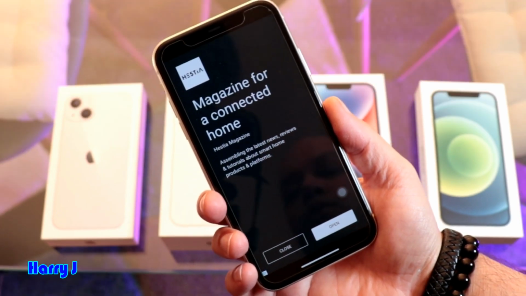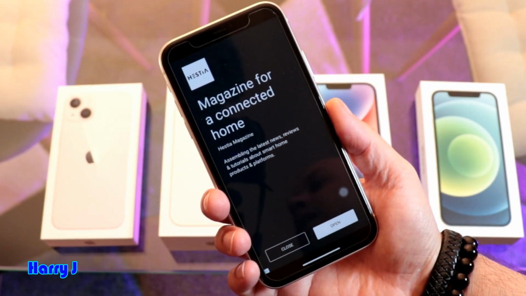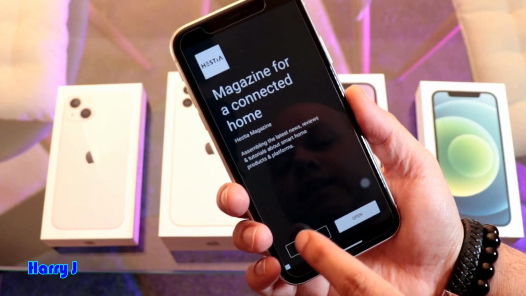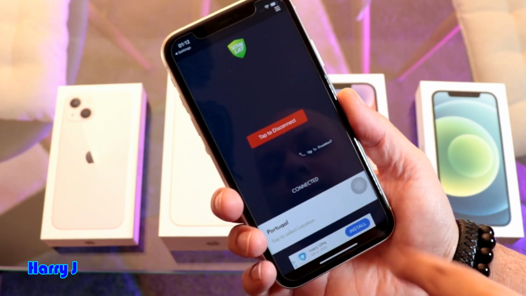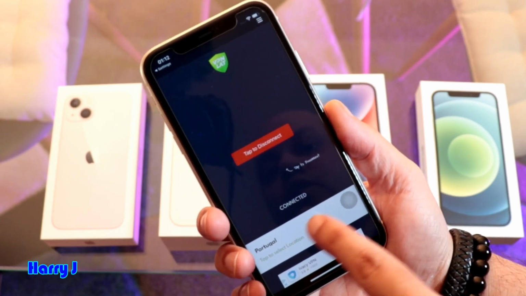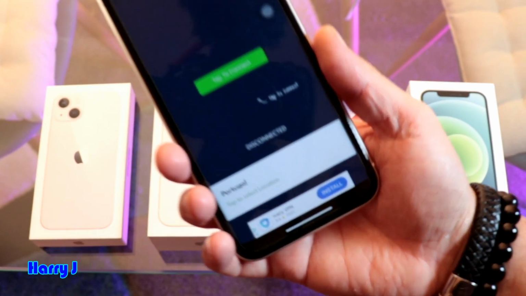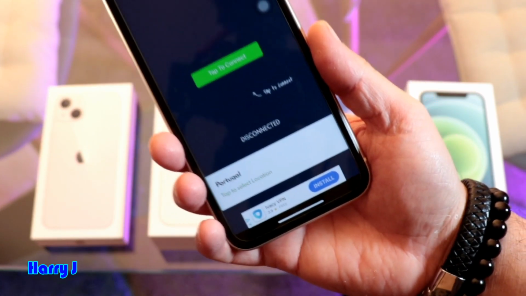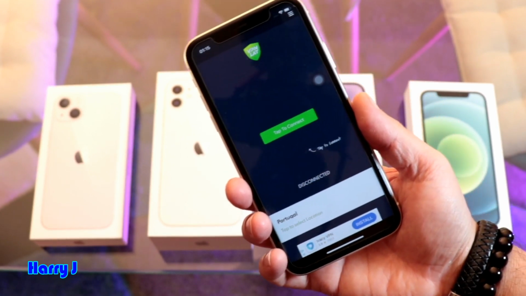This is free, so they will show you some ads. You have to tolerate this one. I hit close on this app. Tap to disconnect, so it's already connected. So my location here, you see, is Portugal. You can tap and change the location.